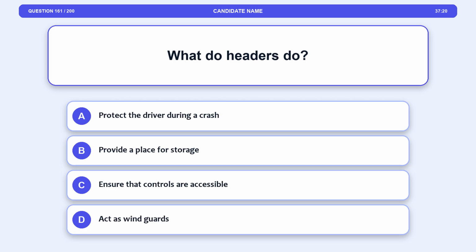Question 161. What do headers do? Option A, protect the driver during a crash. Option B, provide a place for storage. Option C, ensure that controls are accessible. Option D, act as wing guards.